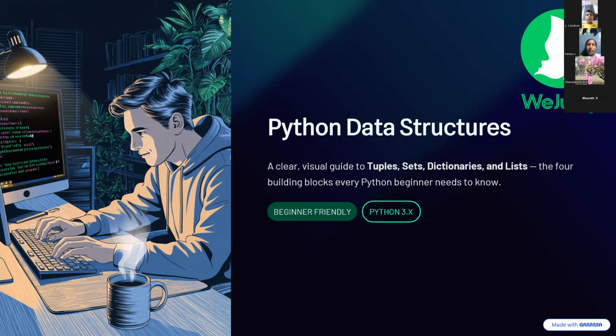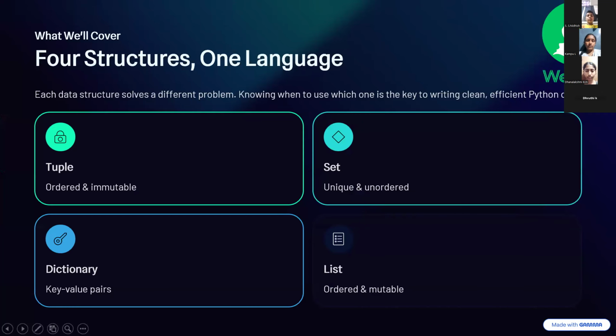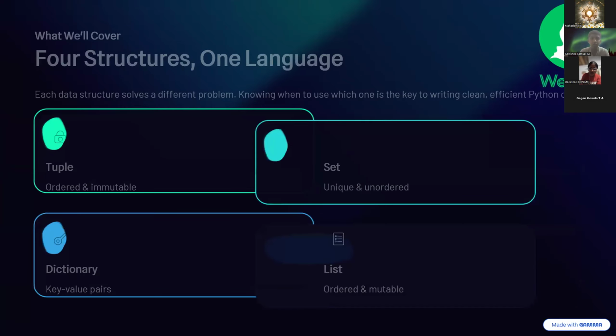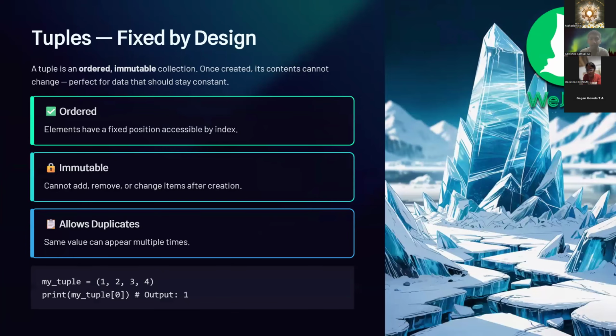So today we will be learning about Python data structures, which are tuples, sets, and dictionaries. To come to the first topic, we have four structures. The first structure is tuples, second is sets, third is dictionaries, fourth is the list. I know you have learned about list, but there is a major role coming up when you see the list's role. So first we'll be moving by tuples.